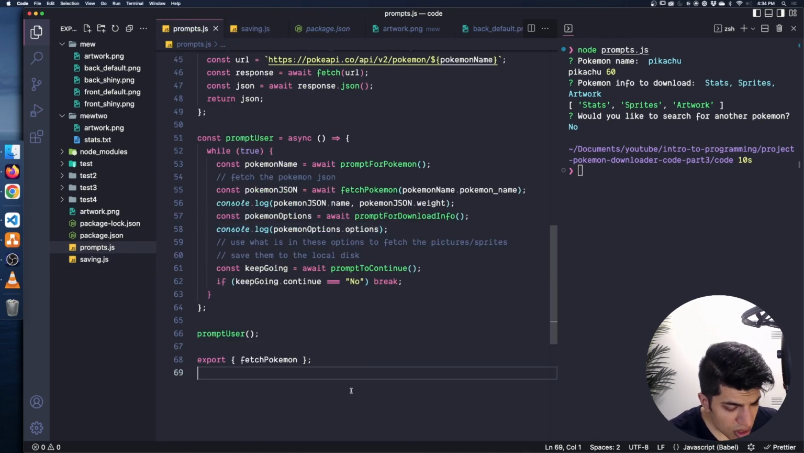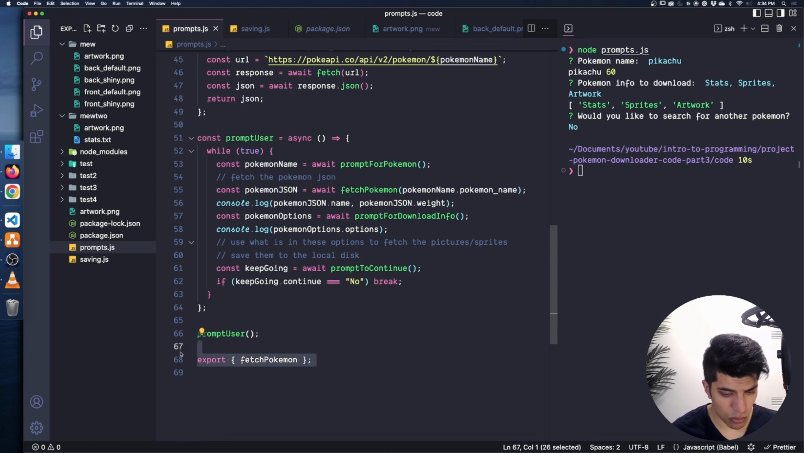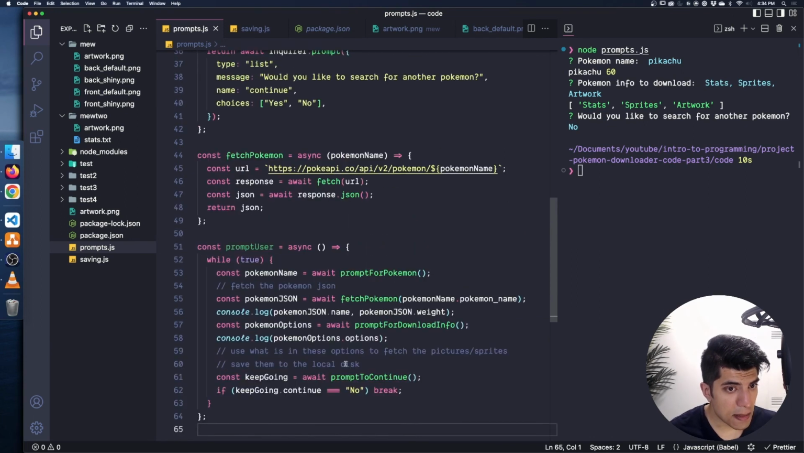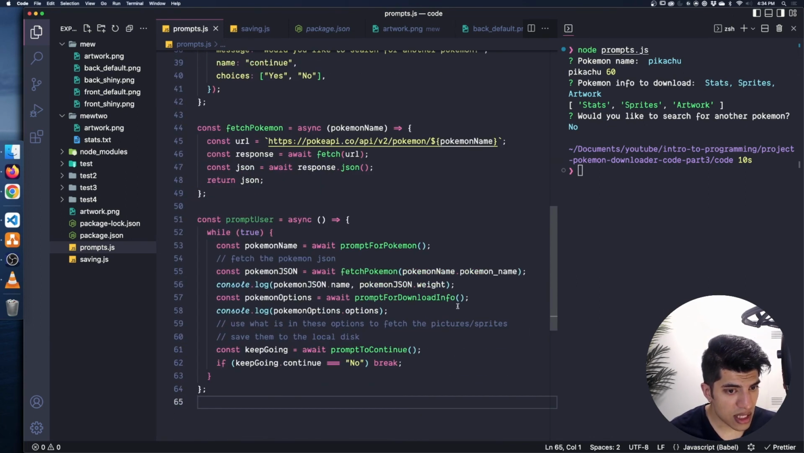Now, if we don't need fetch anymore, we can get rid of it from here. We don't need prompt user in our prompts file either, so we can get rid of that. And that's pretty much it.